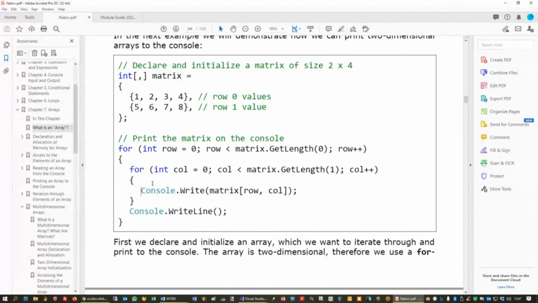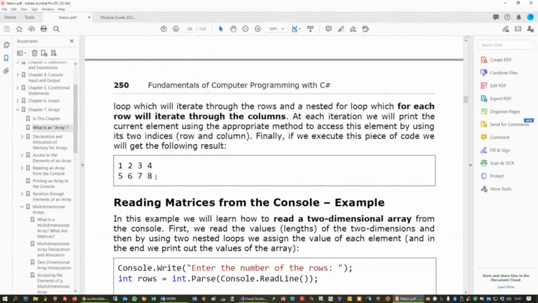This is correct. So for each row, stepping through the rows, then inside a specific row, I step through all the columns, then print everything, all column elements in one long line for a specific row, and then use the WriteLine method to go to the next line, so that when we get the output, it looks like that.